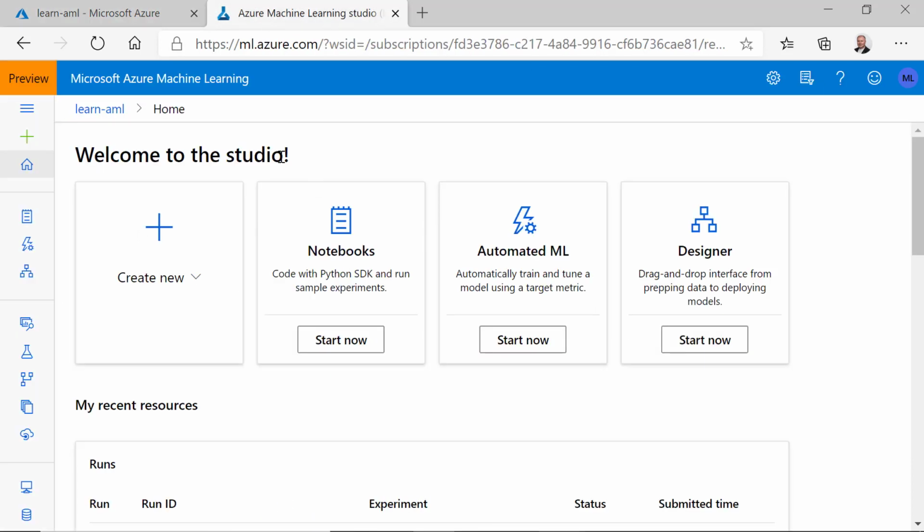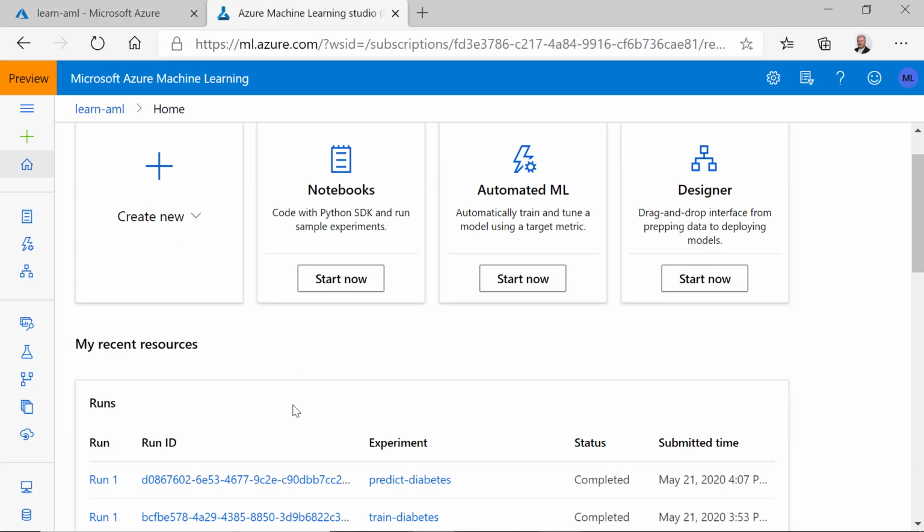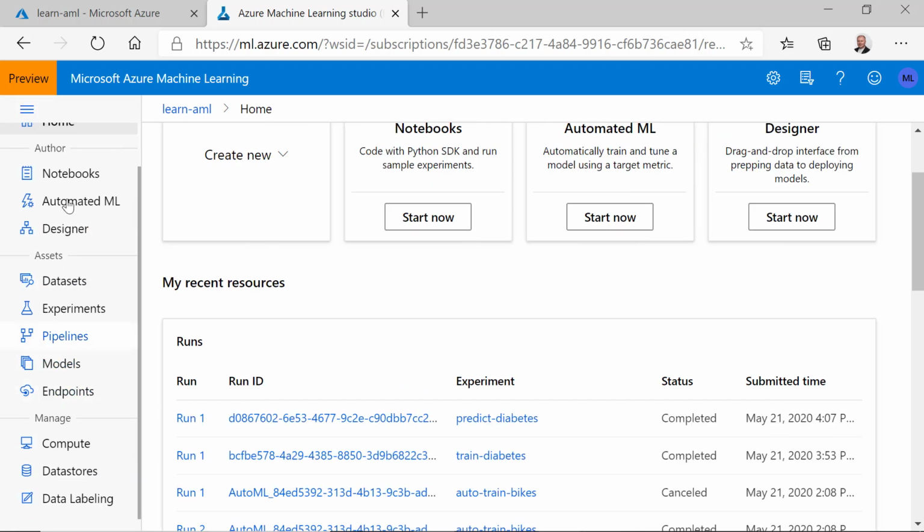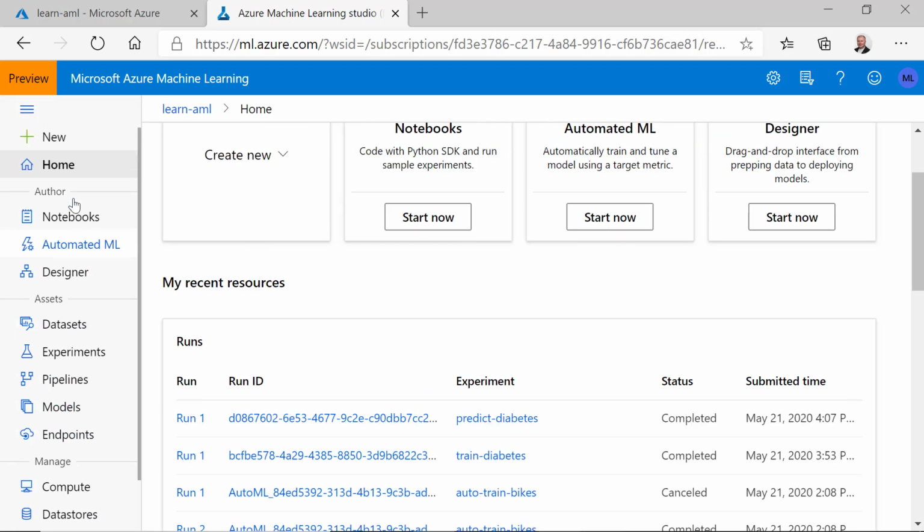Here it is. So I'm in Azure Machine Learning Studio, and there are a number of different resources that I can see in this location that I can manage.